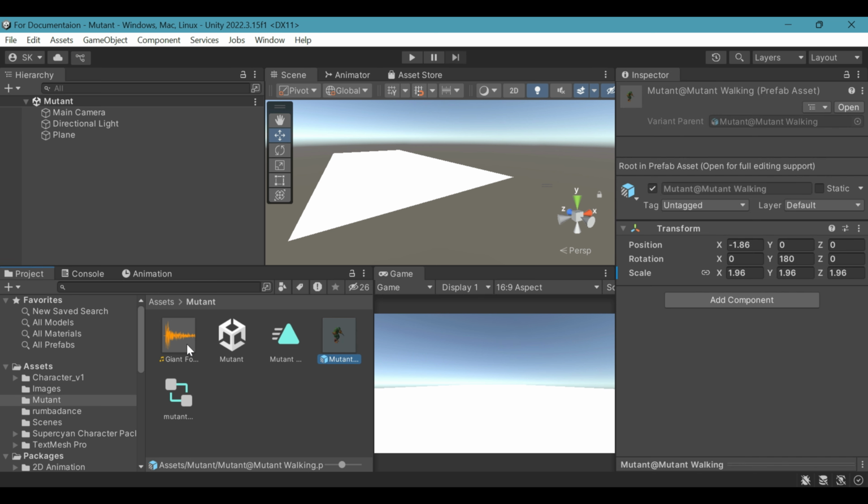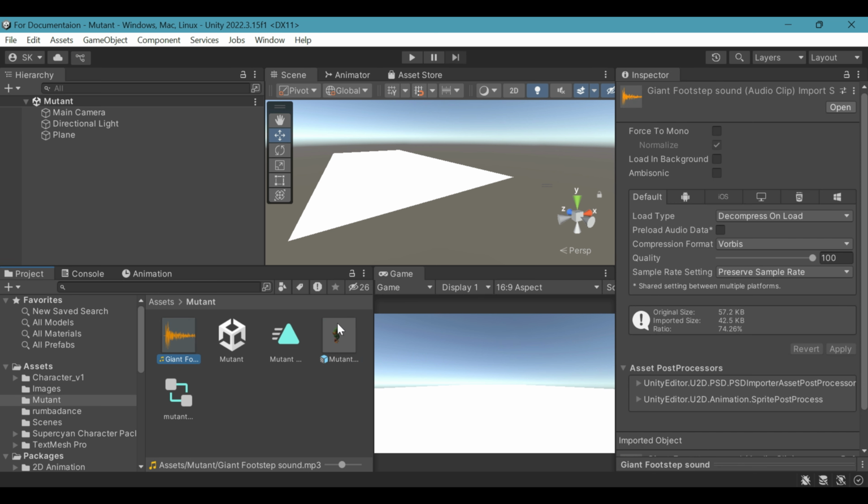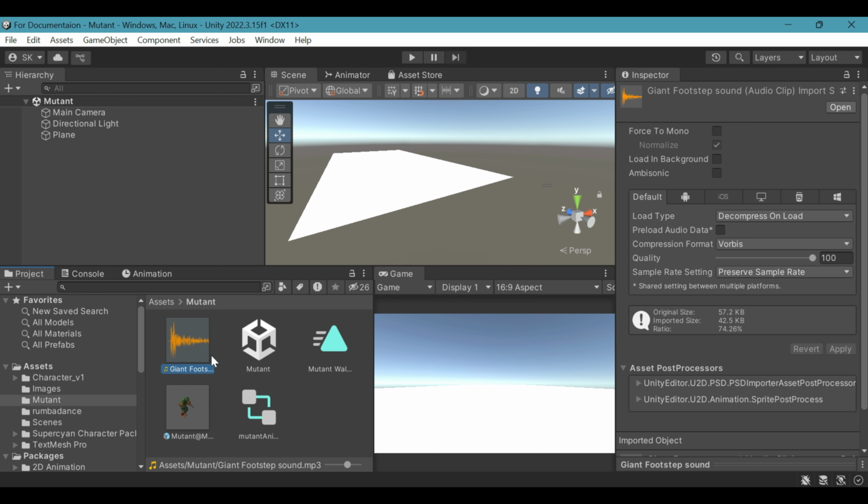Now, I also have an audio clip here. It's a giant's footstep sound that I downloaded from online. You can use any sound you like and simply import it into your assets folder.